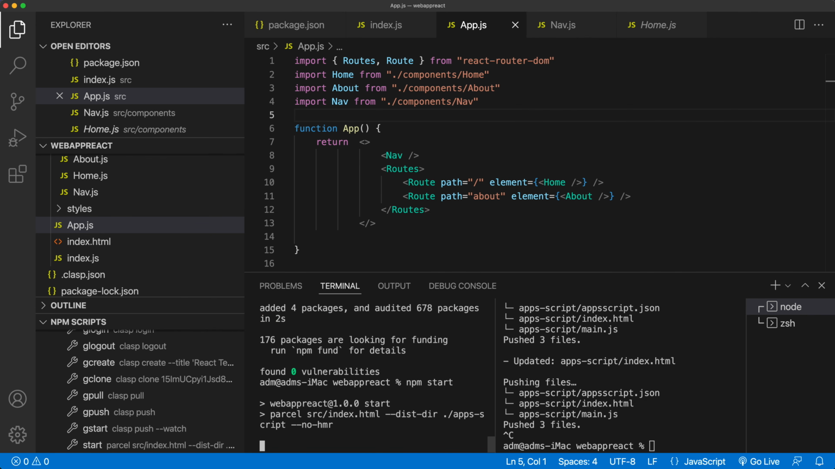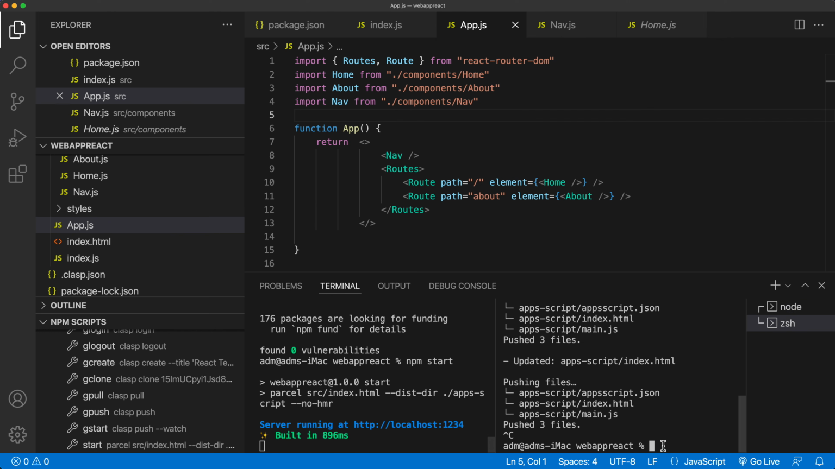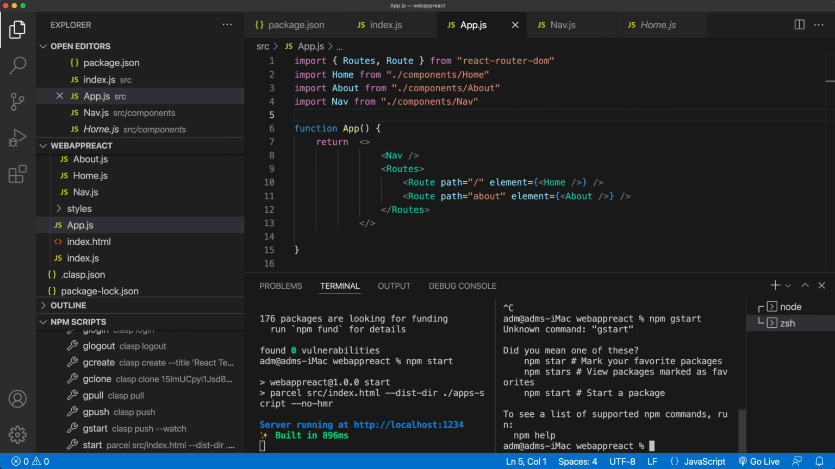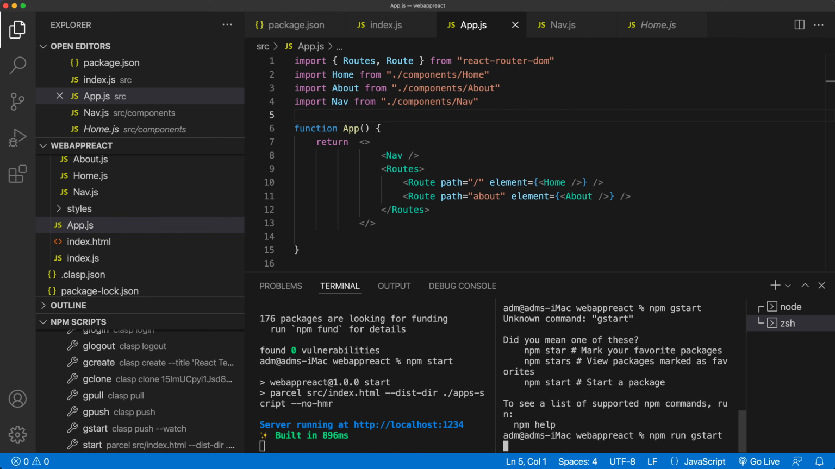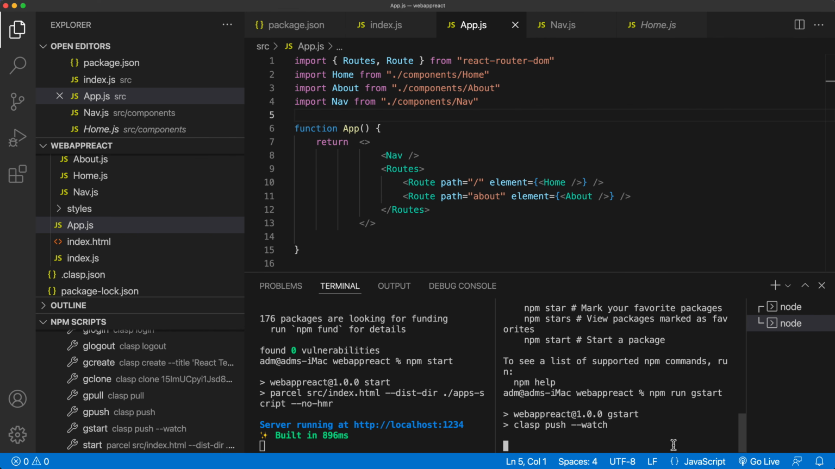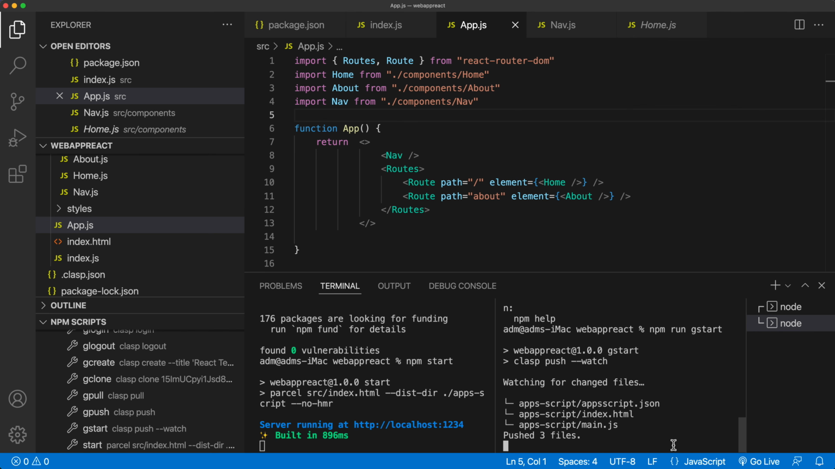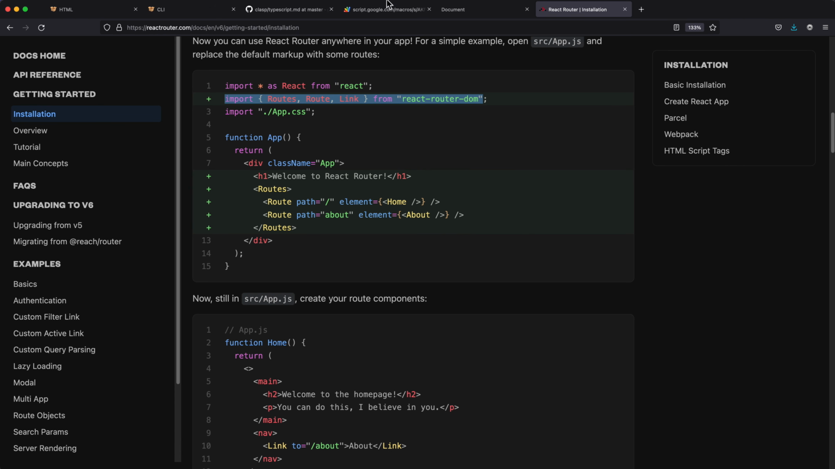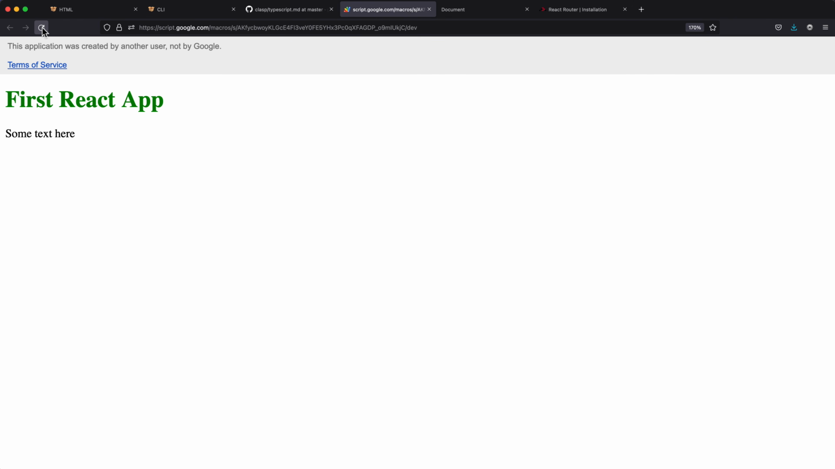React project here. And then I'll just start my gstart, which is pushing this to Google server. Apparently I didn't type that right. I forgot run. All right, so files pushed. Seemingly, let's go take a look. So now we'll go to this Google's endpoint and reload.